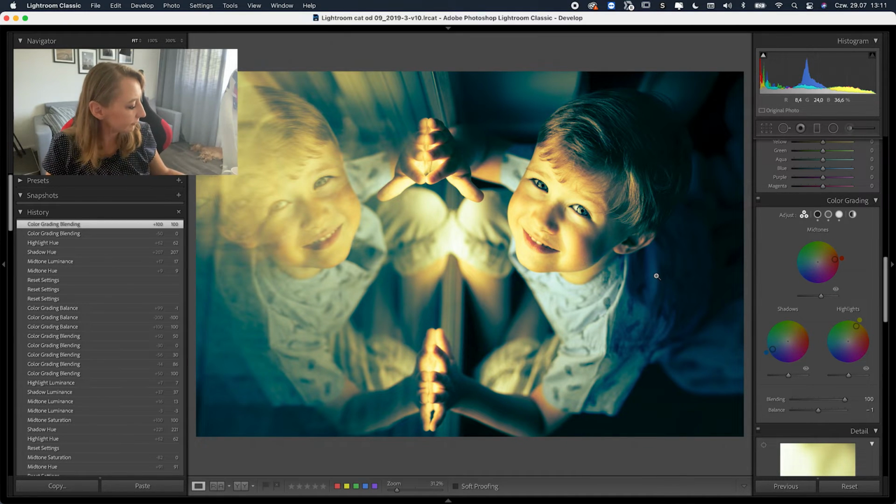If you want to see that a little better, you can hold Alt on your keyboard while moving the slider, and this is going to remove the color from the original photo to show the color of what you're adding a little better.